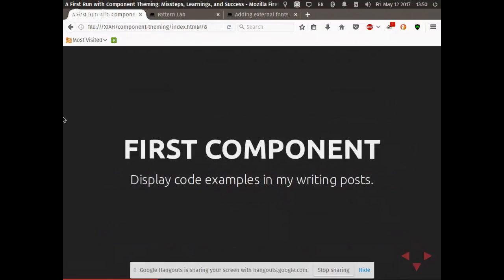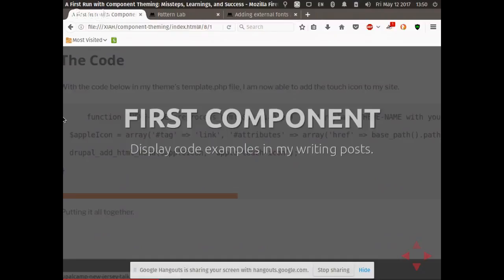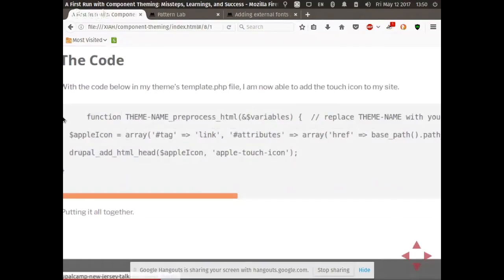Okay. So first component, we're going to go back to that code widget, and we're going to build this. And I'm going to give you the steps that I chose to walk through for building out this component. We're going to walk through these steps, hopefully 3 times if we have enough time.